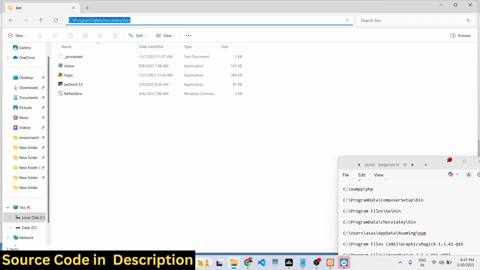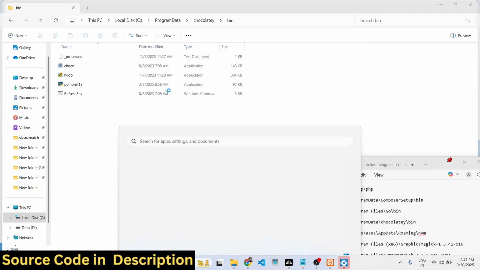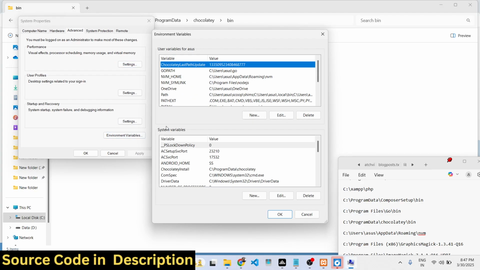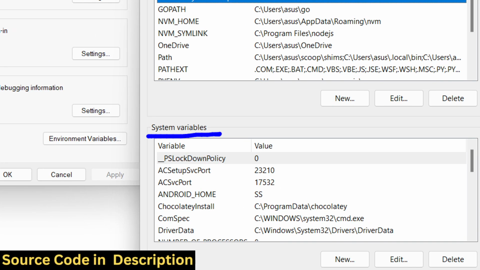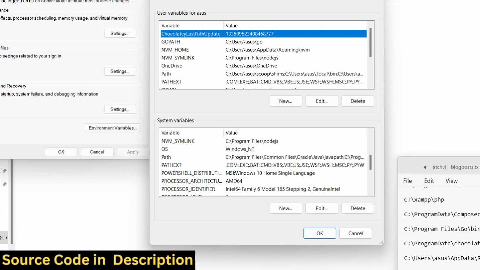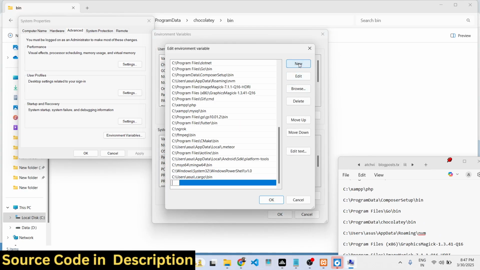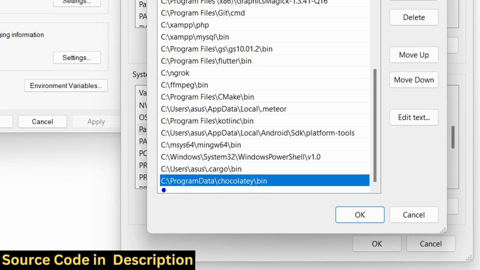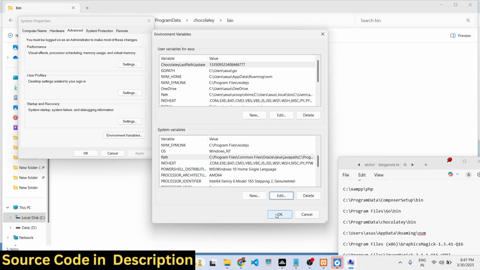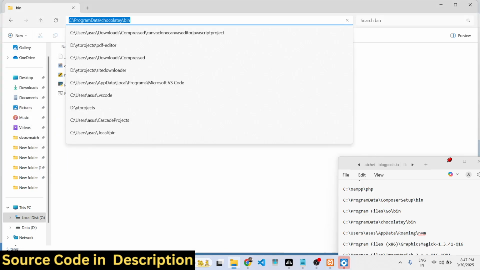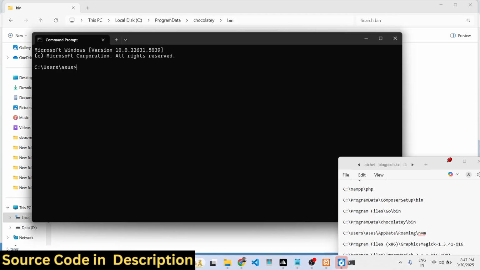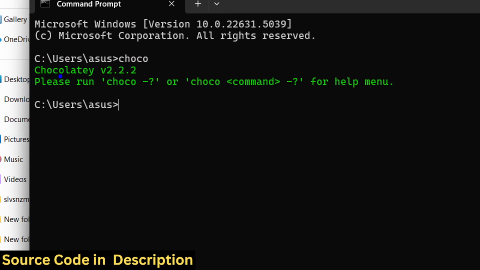So now what we need to do is right-click and copy this entire location, and open your environment variables, go to the system variables, and then go to the Path right here, edit, and add a new entry, and paste the entire path. After making this change, restart the terminal and open the command line globally. If you type the command choco, you will see the command will be successful.